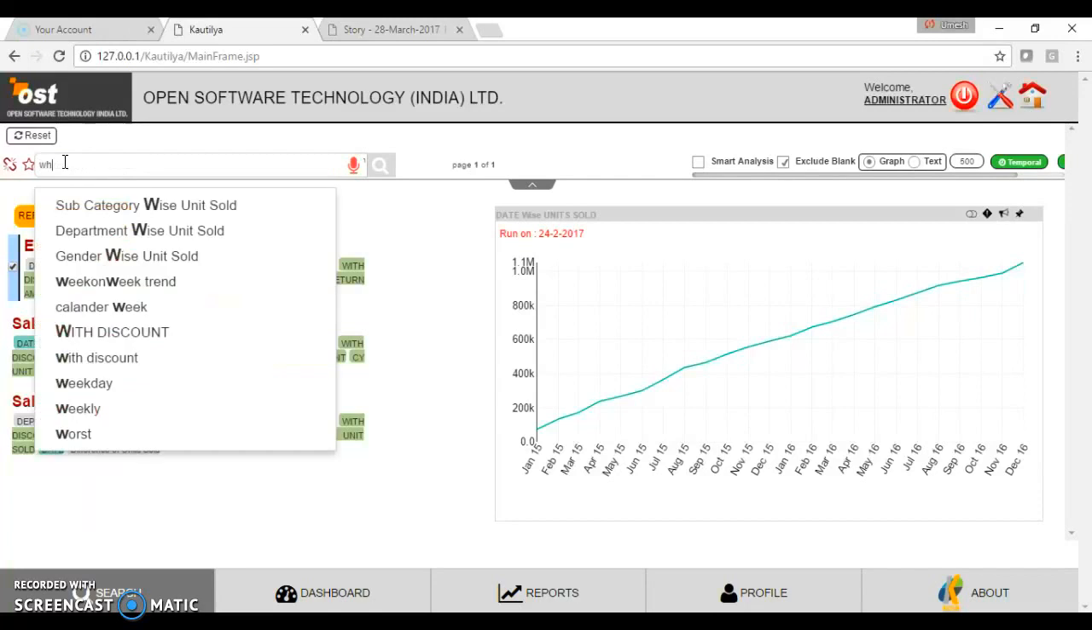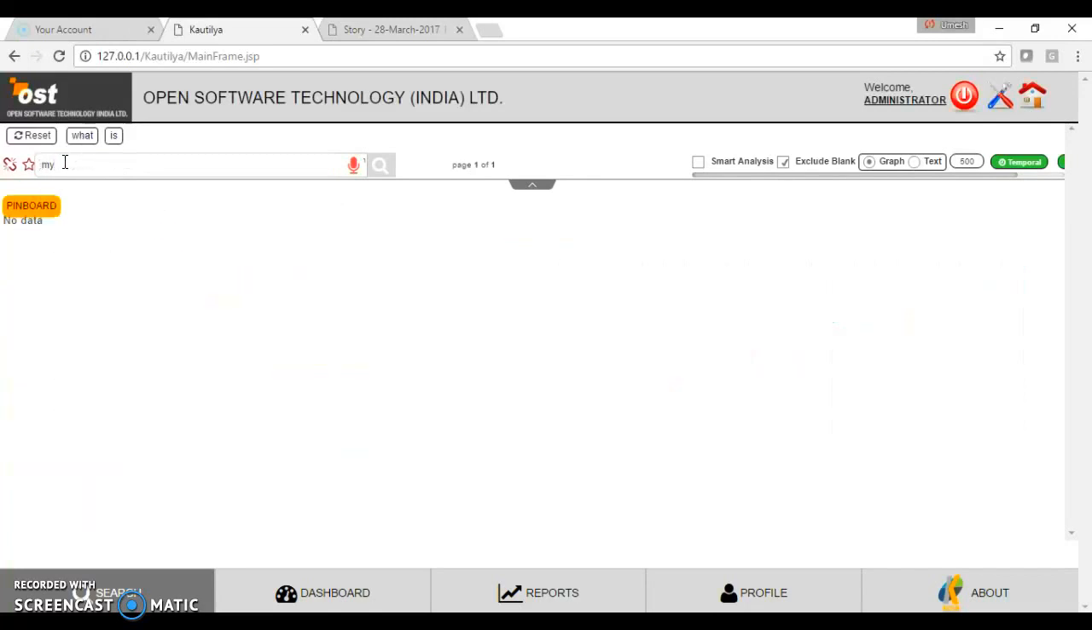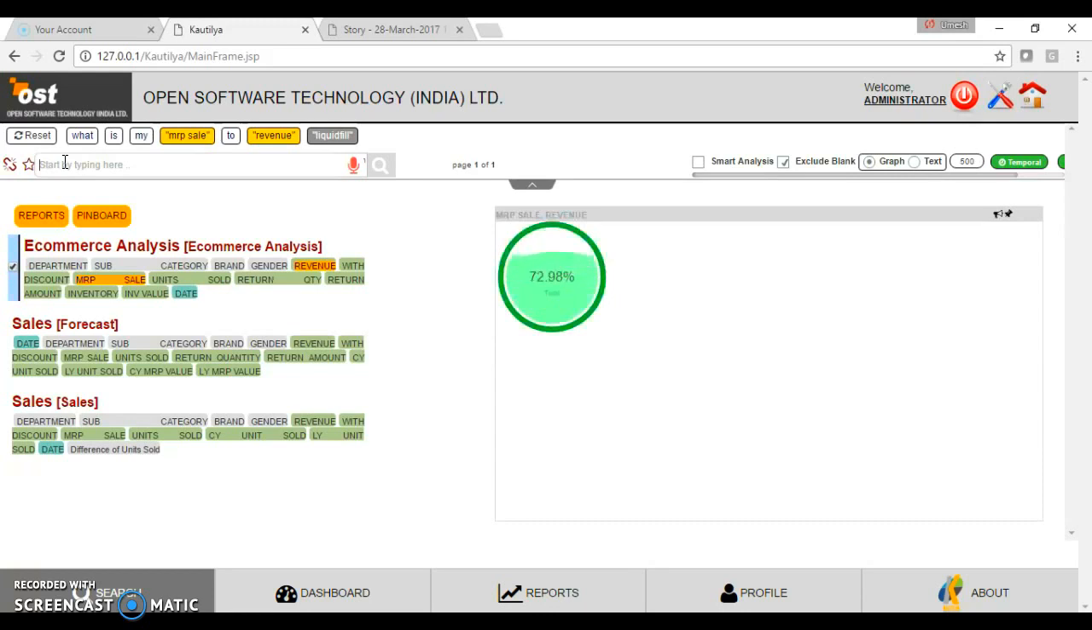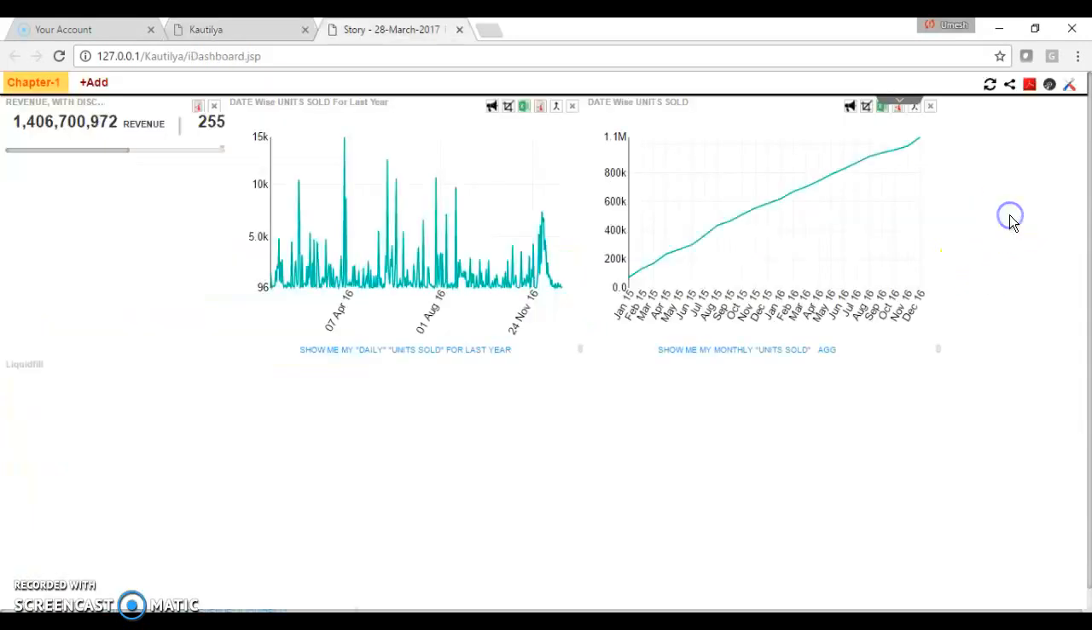So I want to know what is my, let's say, MRP sales to revenue. So I'm keen to see how my MRP sales are trending against revenue, and I will use a visualization called liquid fill. Now the moment I ask for this question, it will go ahead and parse it and it says, well, your MRP sales to revenue is 78.98%. I say, okay, this looks cool. That means I'm doing a lot more sales coming out of MRP rather than discounts. I can say, let me just push this onto my dashboard over here.